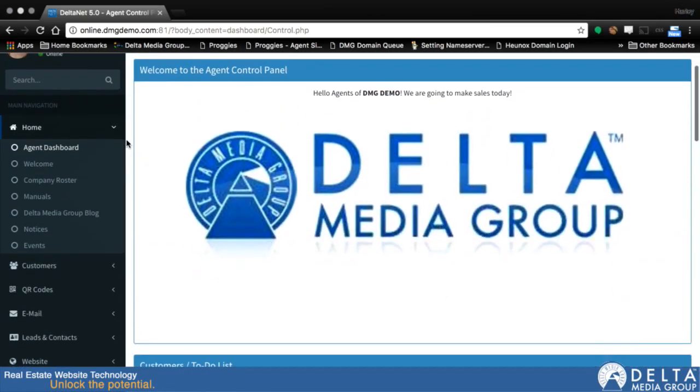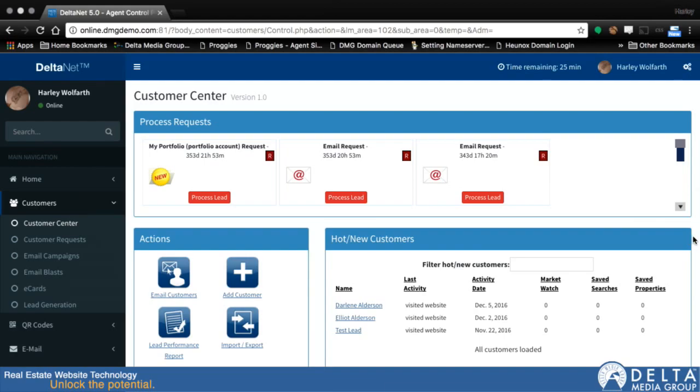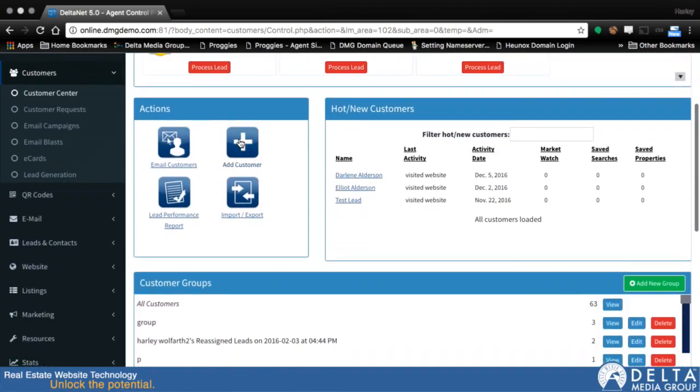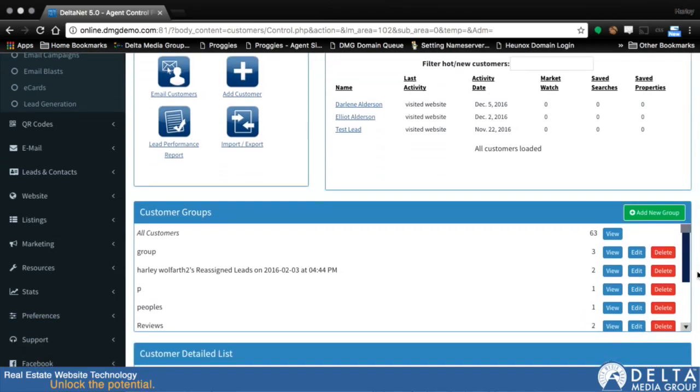So the next page of importance we'll take a look at, if we go down to Customers and Customer Center, we have our Customer Center page. You can also process your leads here, which was the same as in the DeltaNet form. All the abilities to add customers, do a customer import. You won't really be able to import on mobile too well, depending on what kind of device you're using, since having a CSV on your mobile device can be a little tricky sometimes. But all the functionality is there.